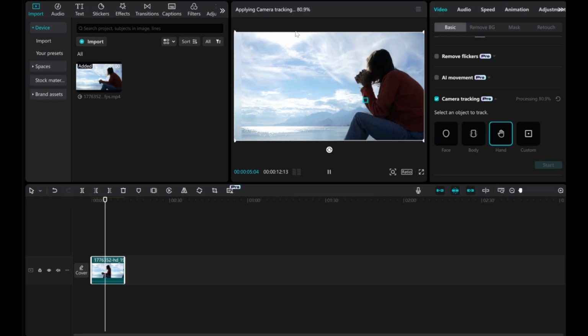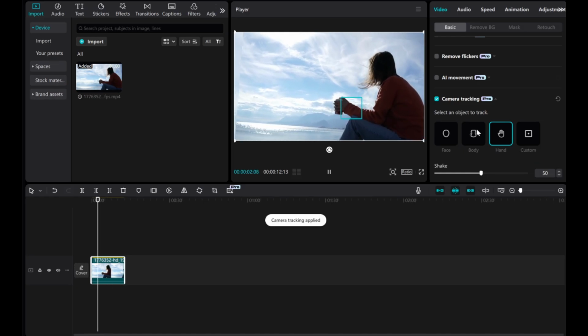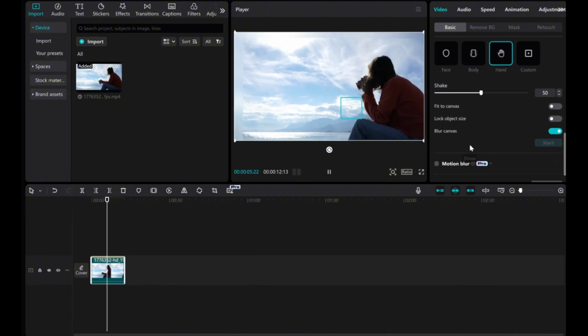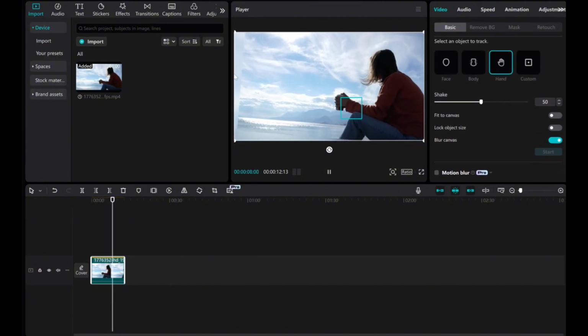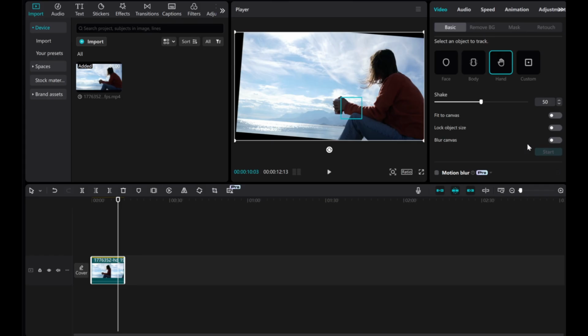After the tracking is complete, you may notice blurred parts at the corners of your clip. By default, the Blur to Canvas option is activated. Simply deactivate it if you don't want the blur effect applied to your video.